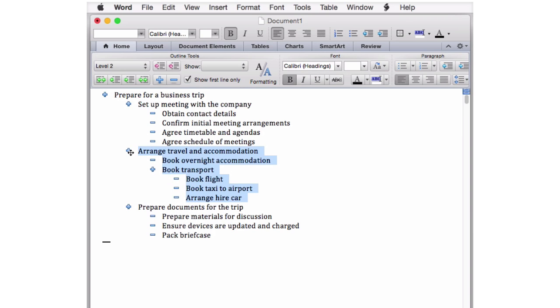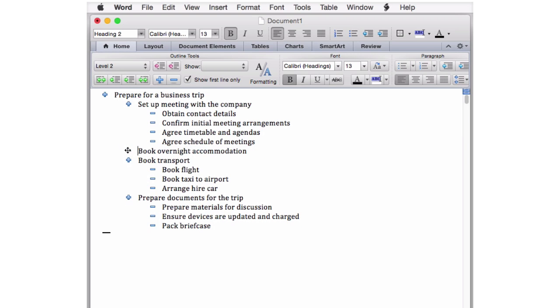If we decided we want this item on a higher heading level, click and hold the blue minus sign and drag it to the left. If we want this chunk to be at the same level, we click the blue cross, hold the mouse button down and drag the whole highlighted area to the left. And to make better sense of this outline, we can delete Arrange Travel and Accommodation, because that was just a heading to cover other items that we've now promoted, so we don't need it now.